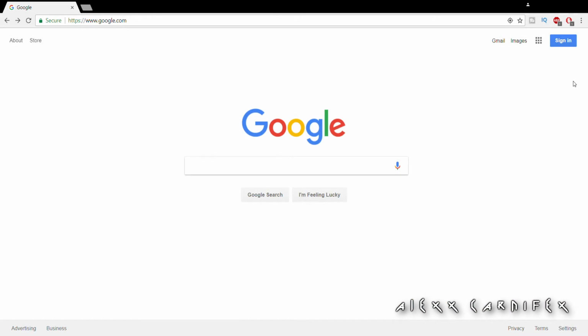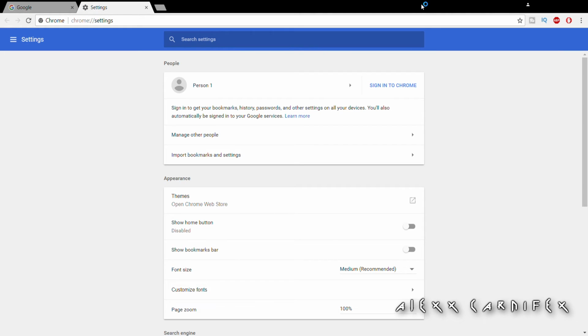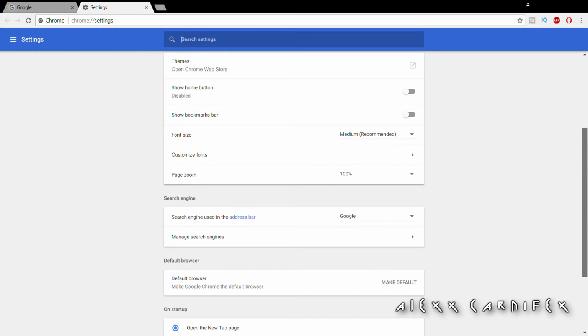First, I want you to open Google Chrome. Then I want you to go to the right-hand top of the screen. I want you to click on Settings. After you click on Settings, I want you to go all the way down.